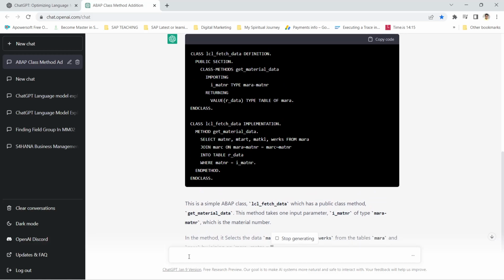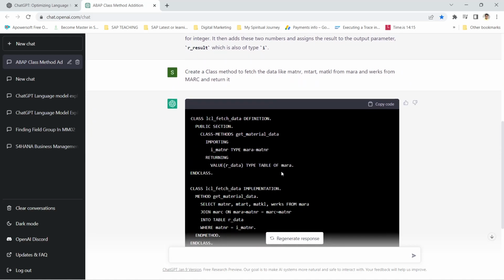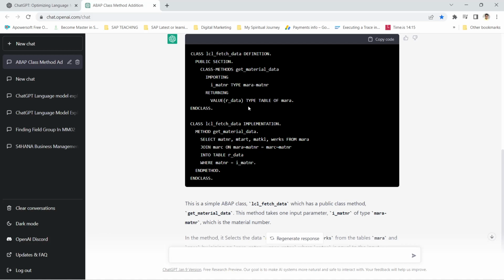Actually, when I was asking the question, see, this is the question I asked. Create a class method to fetch the data. I didn't make it clear whether I have to get the internal table or a single record, right? So it understood that it has to get the single record, and here you can see returning value r_data type table of MARA, like that it's giving. So it's going to be, of course, the wrong syntax, because I don't think type table of MARA is going to be supported, right?